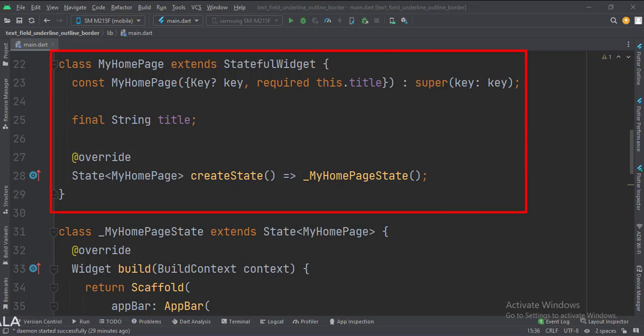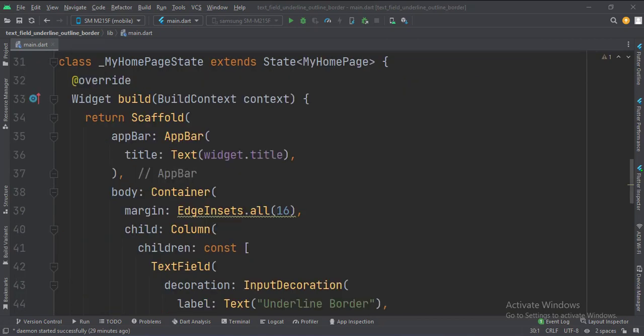Here we create a state object of this stateful widget, whose name is underscore myHomePage state. This is underscore myHomePage state class. Here we will design our app. In the build function, first, we call the scaffold widget, which is the base, upon which we will draw other widgets. The app bar attribute is set to the app bar widget.